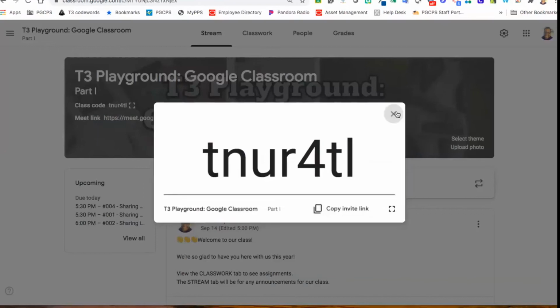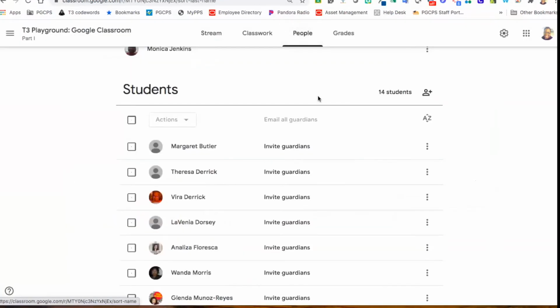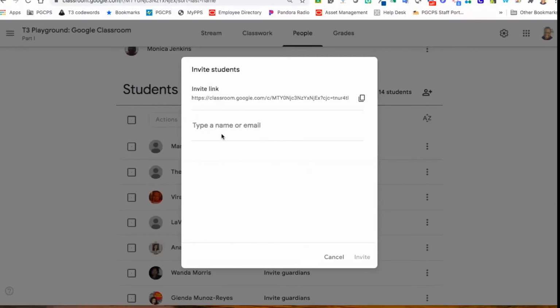But the third way that you could add students to Classroom is from the People tab. If you had their names or email addresses, you could click on the plus and add their names here, right? It's a little bit more cumbersome, but you have more control over who adds. The students still have to accept your invitation, I believe, but they would be physically in your stream.